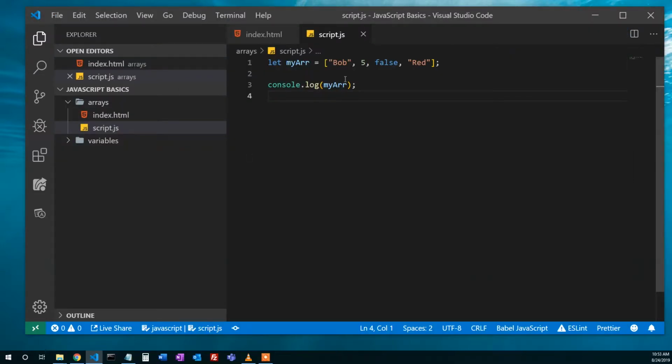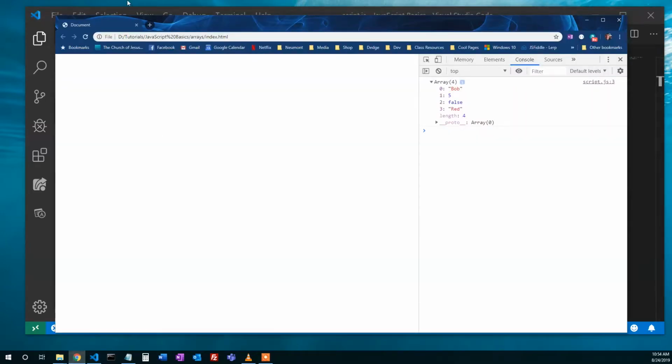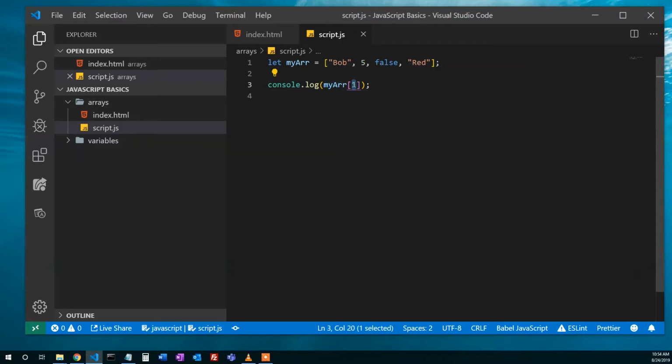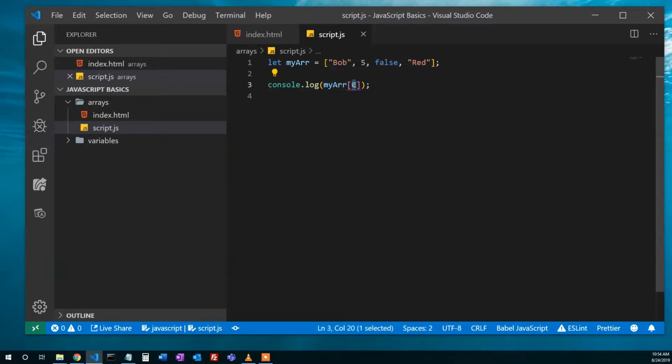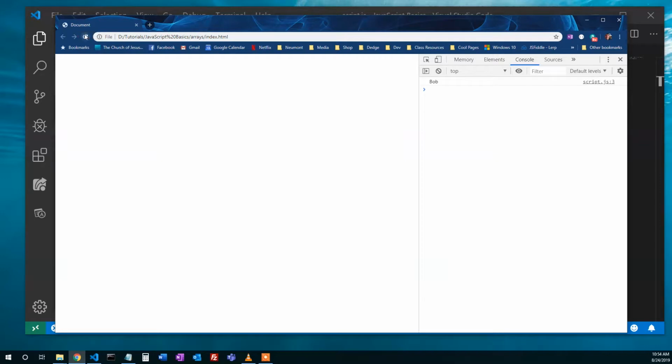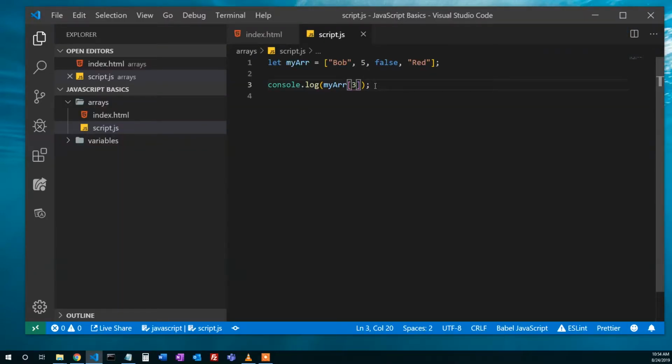And if I want to just access one element, instead of console logging my array, I could just put in some square brackets here and say which element I want to put on the screen. So I'm going to say 1. Some of you might think, oh, that's going to put Bob on the screen. But remember, arrays start counting at 0. So that's going to put 5 on the screen. I save that. And when I console log my array sub 1, as it's sometimes referred to, it gives me a 5. If I wanted Bob, I put 0 in there, and that would give me Bob. Or if I wanted red, that would be 3. And there we go.